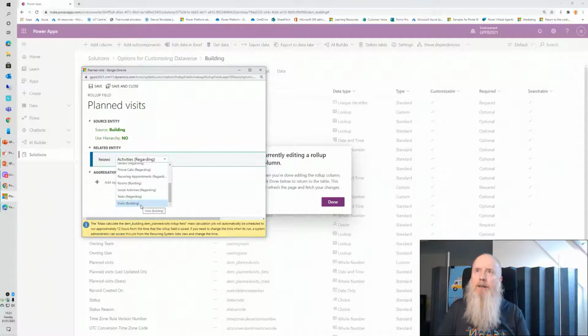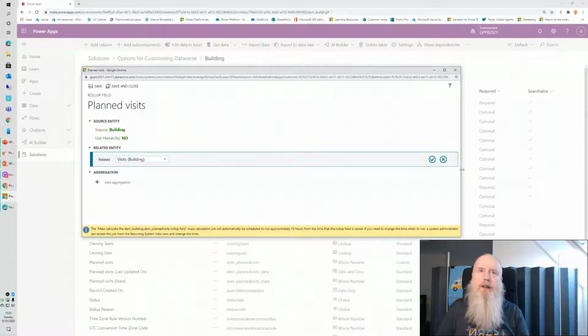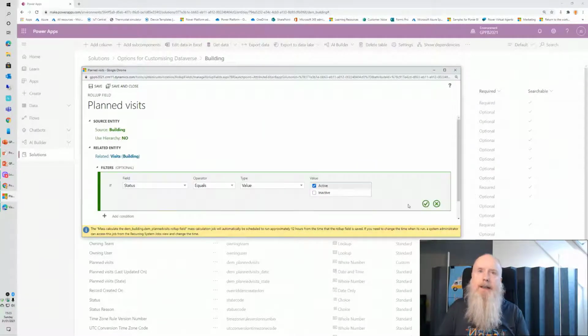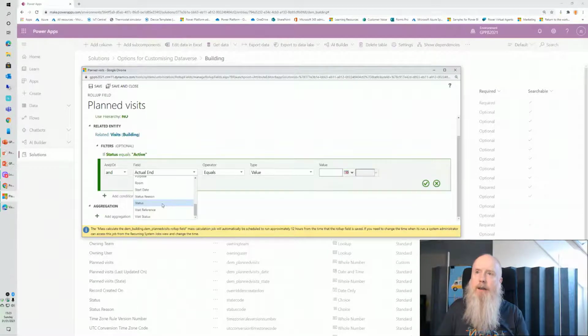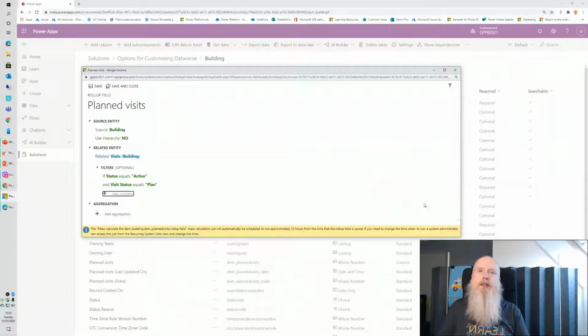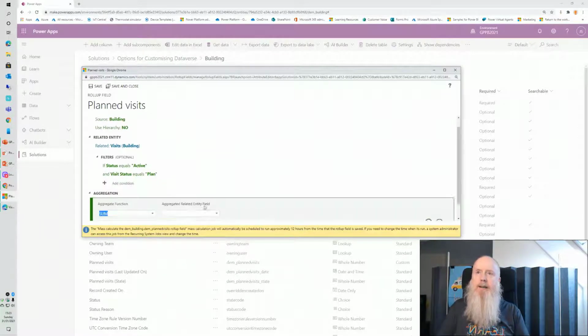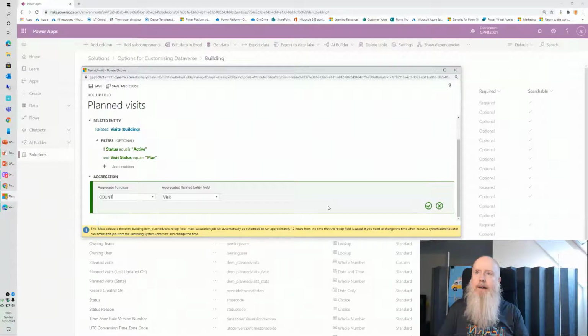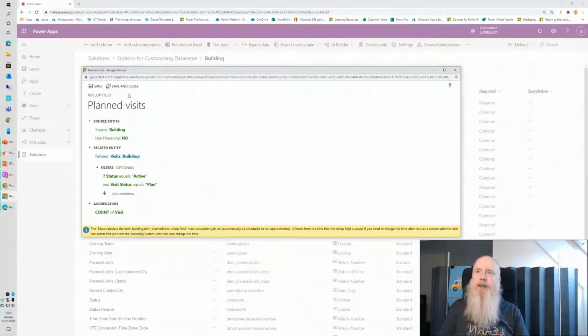Actually, I've got this wrong. Calculate, yeah. Planned visits, related. I need to make this bigger because it's showing you that. Filter active. And I add more conditions. There we are. Visit status equals planned. So if it's planned, okay, so equals. Just going to pick those up, and again, just do my same aggregation. I'm just going to do a count, and I'm going to put those in. So it's quite nice and easy to use.